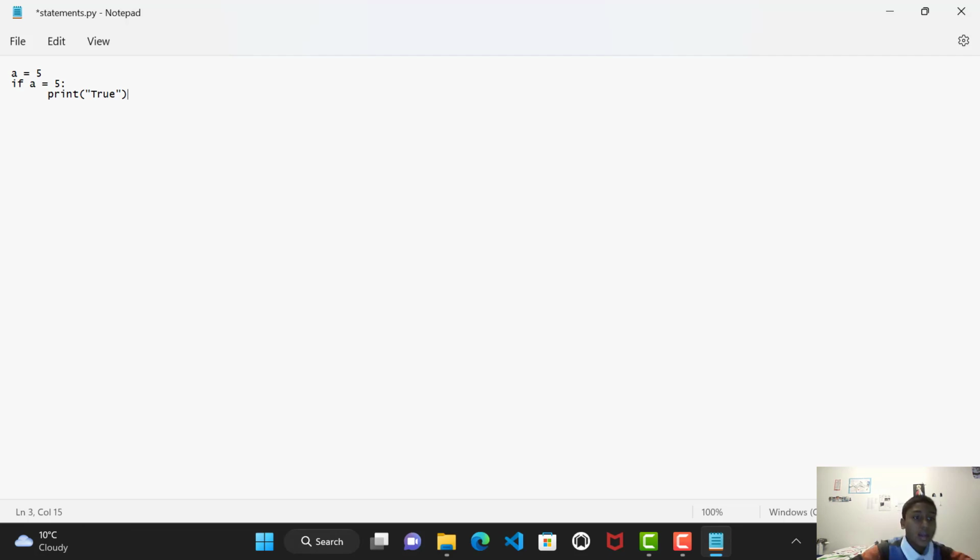So here, I'm going to recall a little bit of what we did last class. Print is a function, right? And true is a string inside the function with double quotations around it, identifying it as a string. So it will print true.